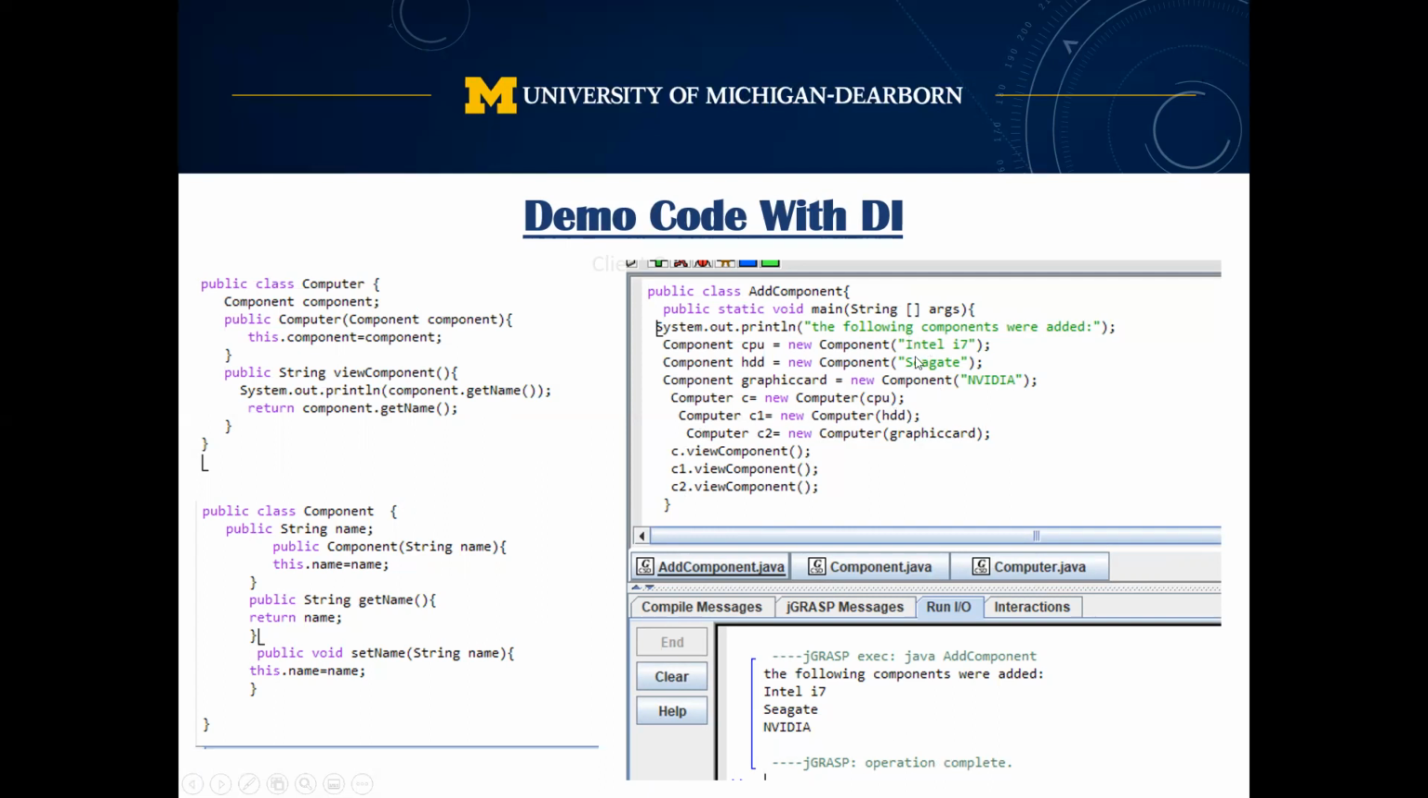As you see here, I upgraded the processor and the hard disk drive. Instead of using Western Digital, I want to use the Seagate. Same thing with the graphic card. Okay, so that was the code for dependency injection, and this is the output.